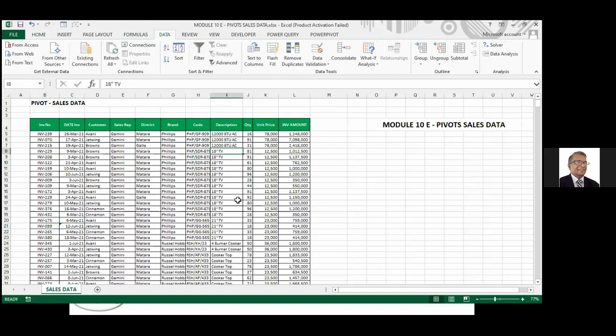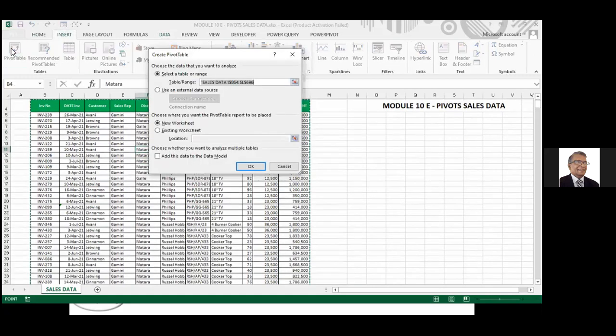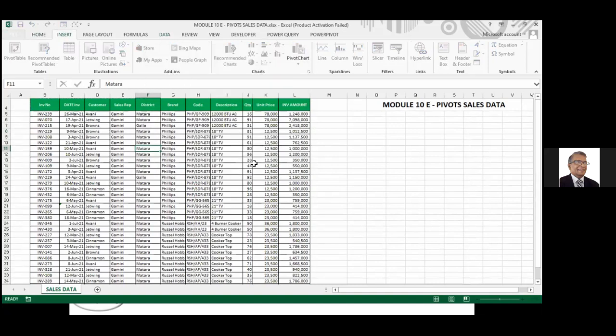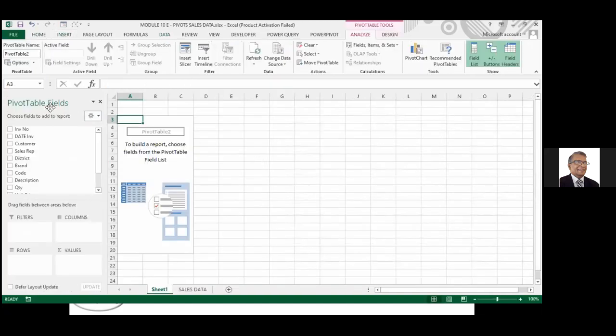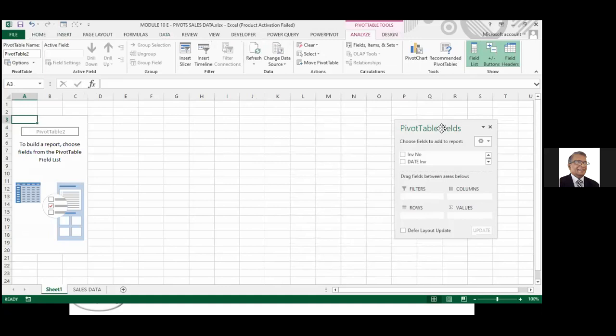Right, okay. Now, how to do a pivot table? Select a cell inside, not outside. Insert pivot table and click on OK. Click on OK. You will get something like this. Either it will be here or on the other side, right?